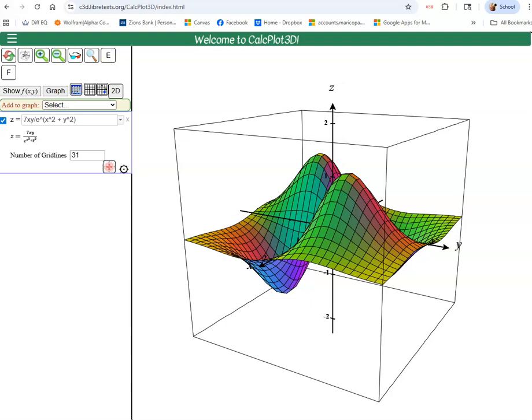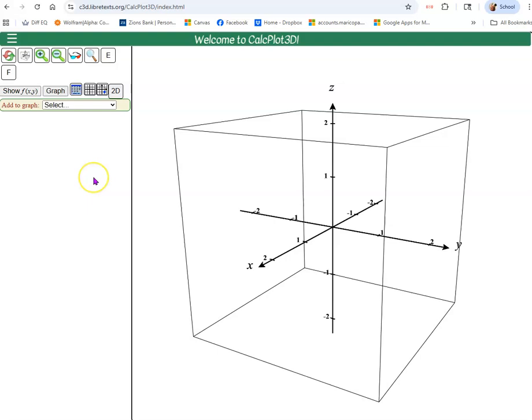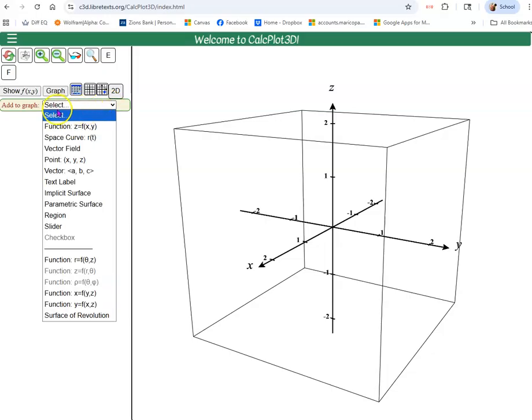Welcome. We're going to take a look here at how a vector valued function can trace out a curve in space. I'm using here an application called CalcPlot 3D, and when I open the application on the website, it already has a surface preloaded. That's not what I'm interested in, so I'm going to come up here and delete that function.